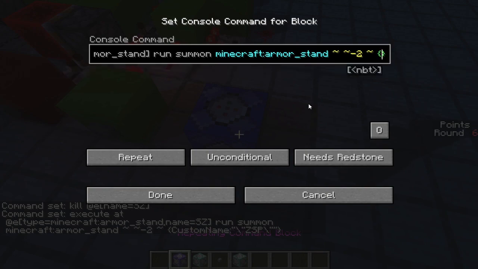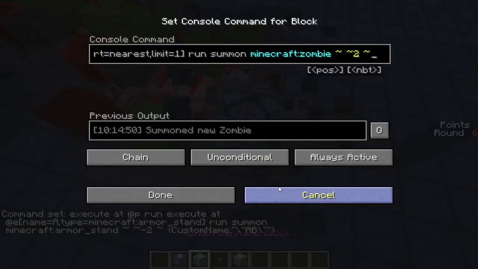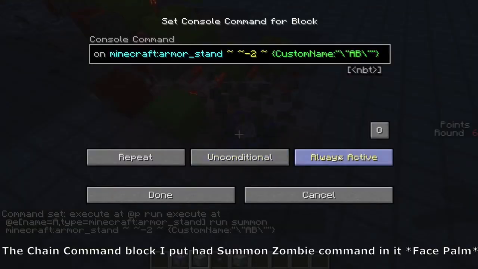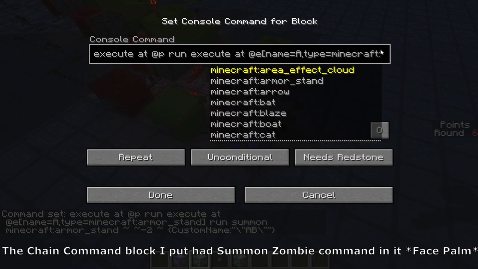And then now you put quotations, custom name, and then you're gonna name it whatever you want. Usually I like to do this part first so I don't forget. Like that, and then you go in front of this slash and type in the name. So the name I'm gonna put is just AB, just to show you. All right, and then we put it on repeat and always active. After that we need to kill the first one. Why is it spawning? Okay. Name equals A, type equals Minecraft armor stand.